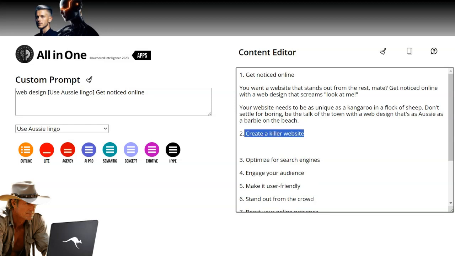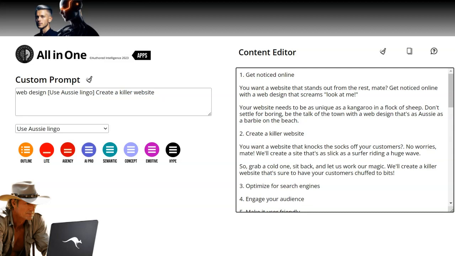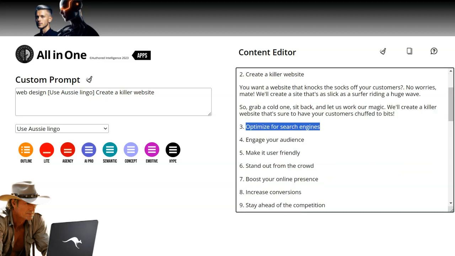Now let's look at the next subtopic. So you select it, then copy it. Then you paste it into the custom prompt. Then you click the Light button. Then the content appears in the content editor. And it's very Australian.